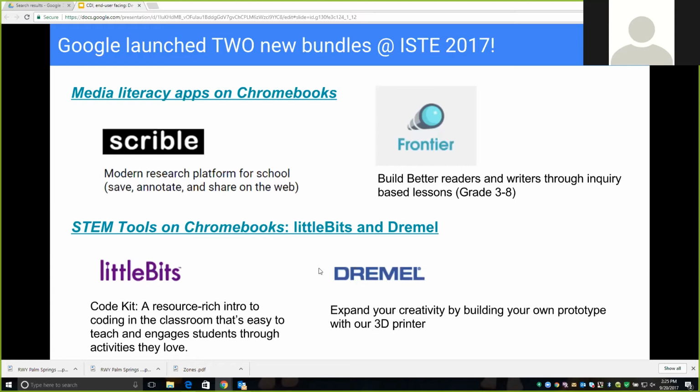And then lastly, the only hardware bundle we have is with Littlebits CodeKit and Dremel 3D printer. There are a lot of misconceptions out there when it comes to Google when people are talking about STEM and STEAM. STEM and STEAM, science, technology, engineering, add the A, arts, and math, is just hardware, and in fact that's not true.